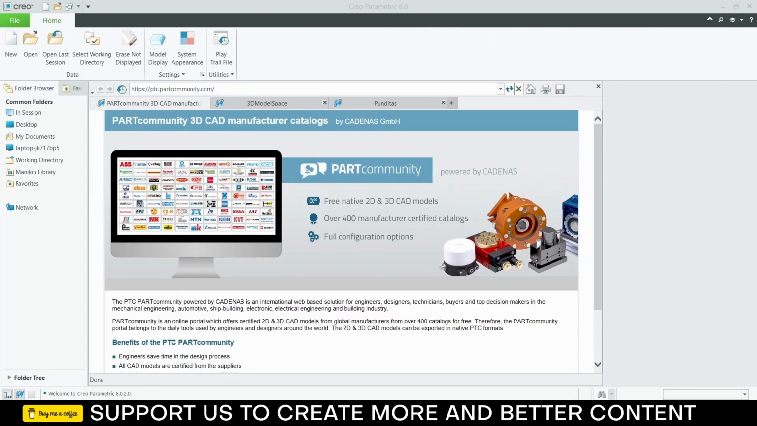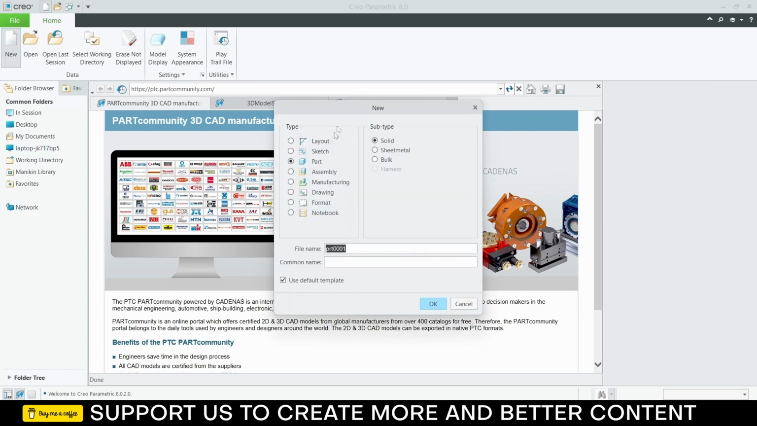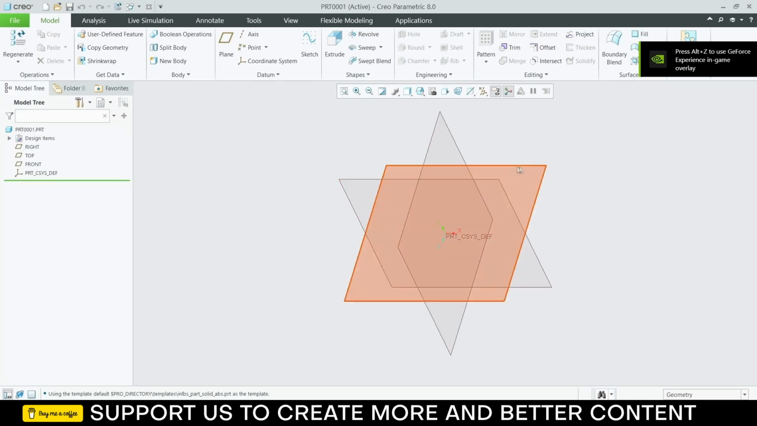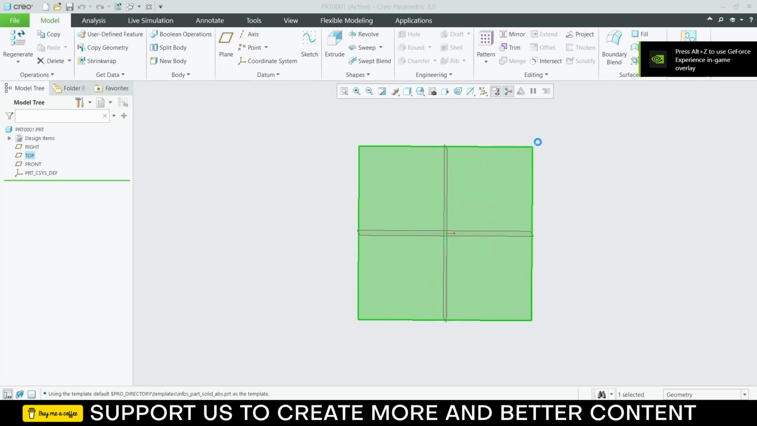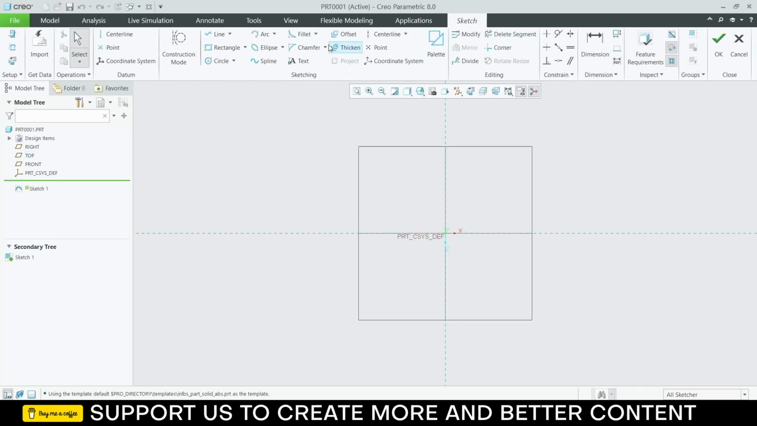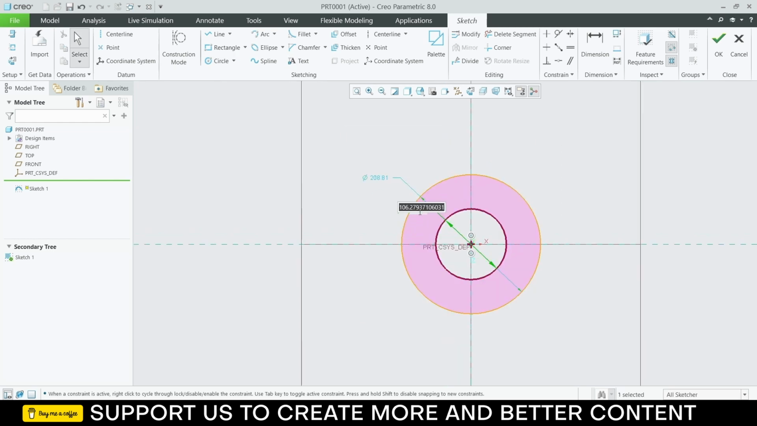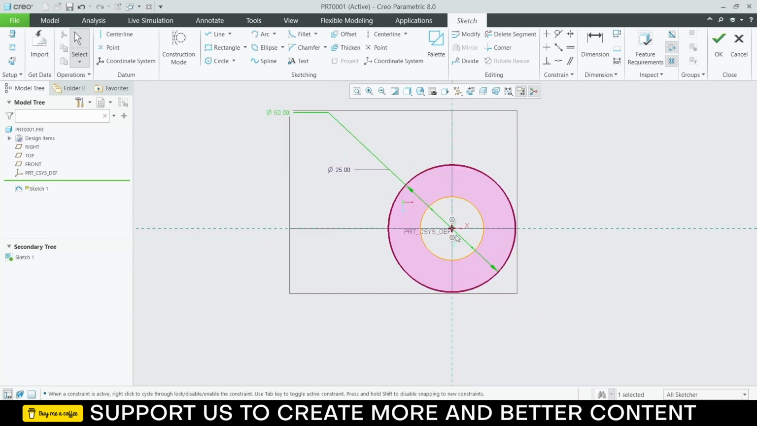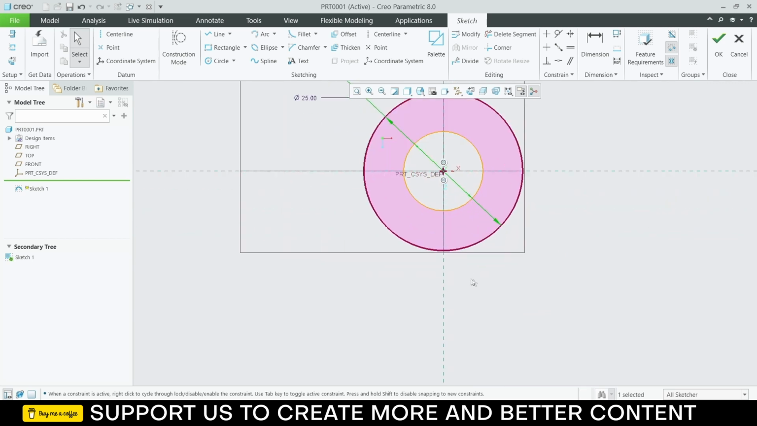In this video, we are going to learn how to create a universal coupling in PTC Creo. So let's start. Click on New, Part, OK. Select a face as per your requirement. I am selecting this face, normal to the screen. Click on Sketch. Draw a circle here. Draw a circle again. Click on the middle mouse button. Double click, give it the diameter as per your requirement. In my case, the inner one is 25, the outer one is 50.